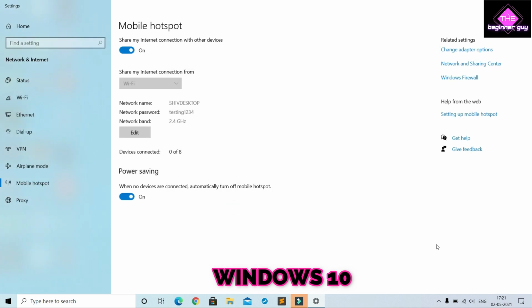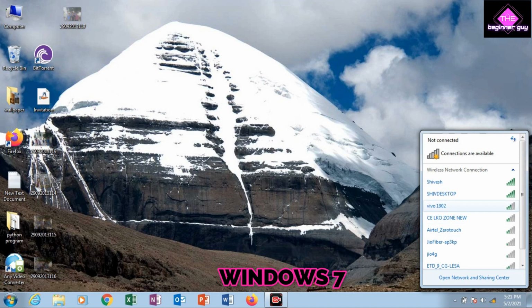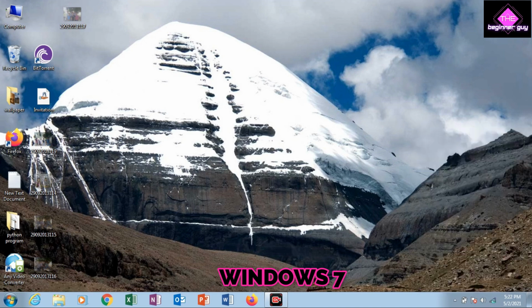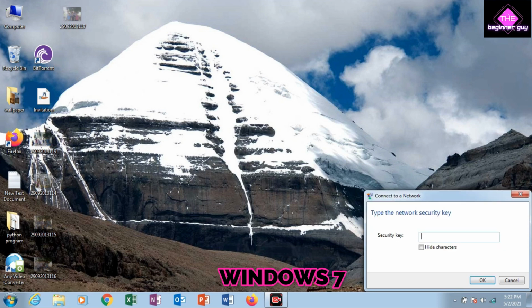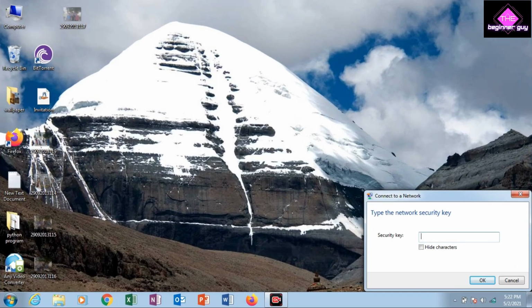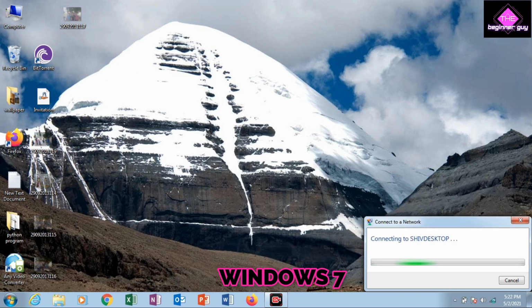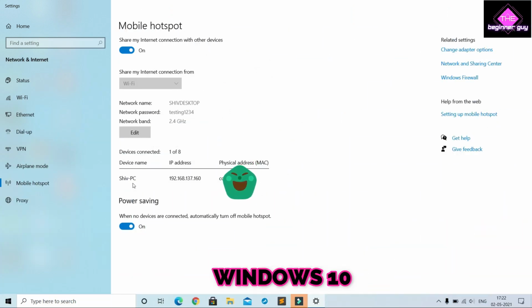Now go to Windows 7 system. Here in Wi-Fi section, you will see your newly made network. Connect to that. It will ask for a password. You can get it from here in Windows 10 system. It is testing1234. Type password here and it will get connected. In Windows 10 system, it will show the connected system. This Shiv PC is Windows 7 system with IP address and MAC address.